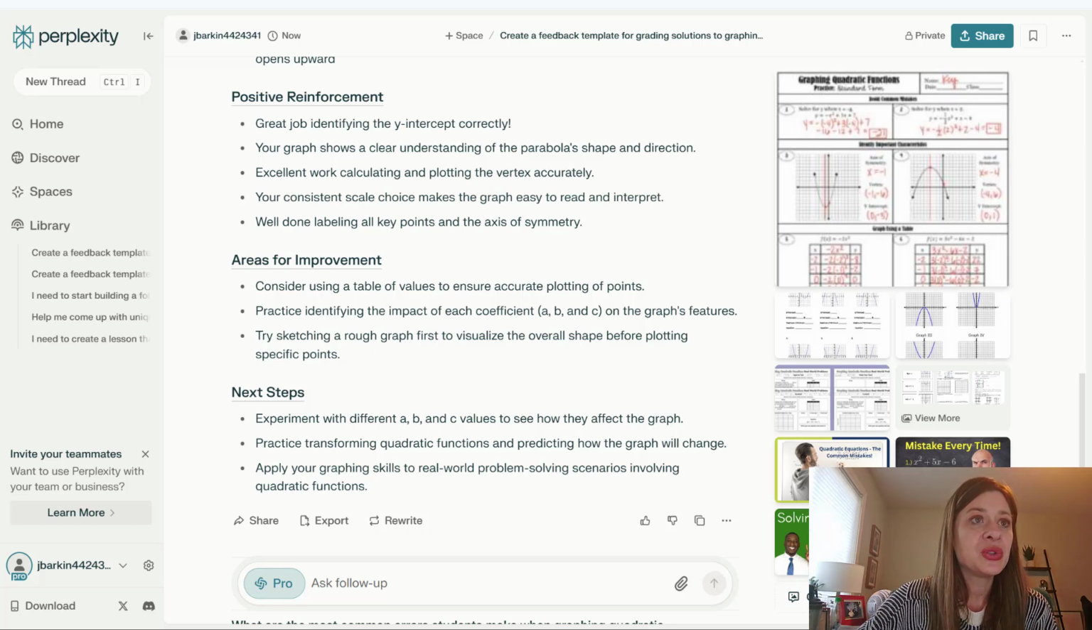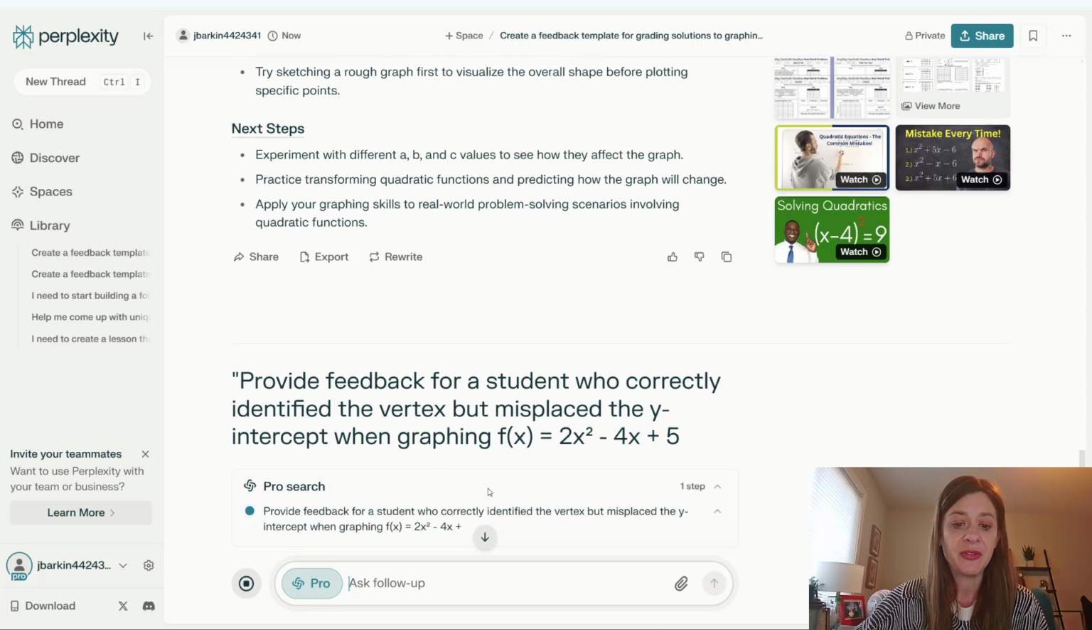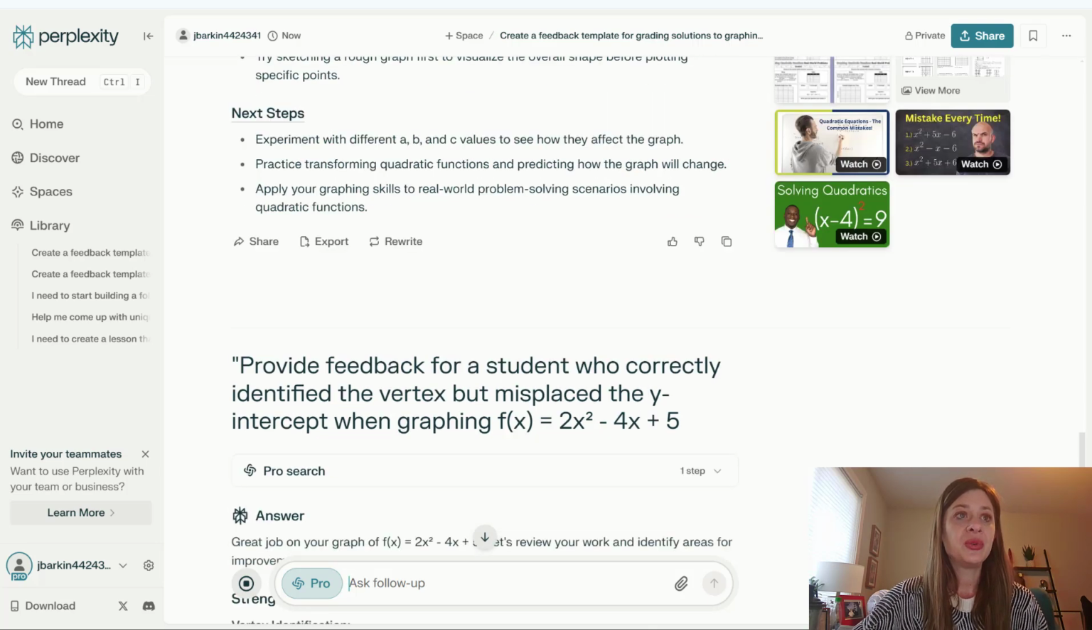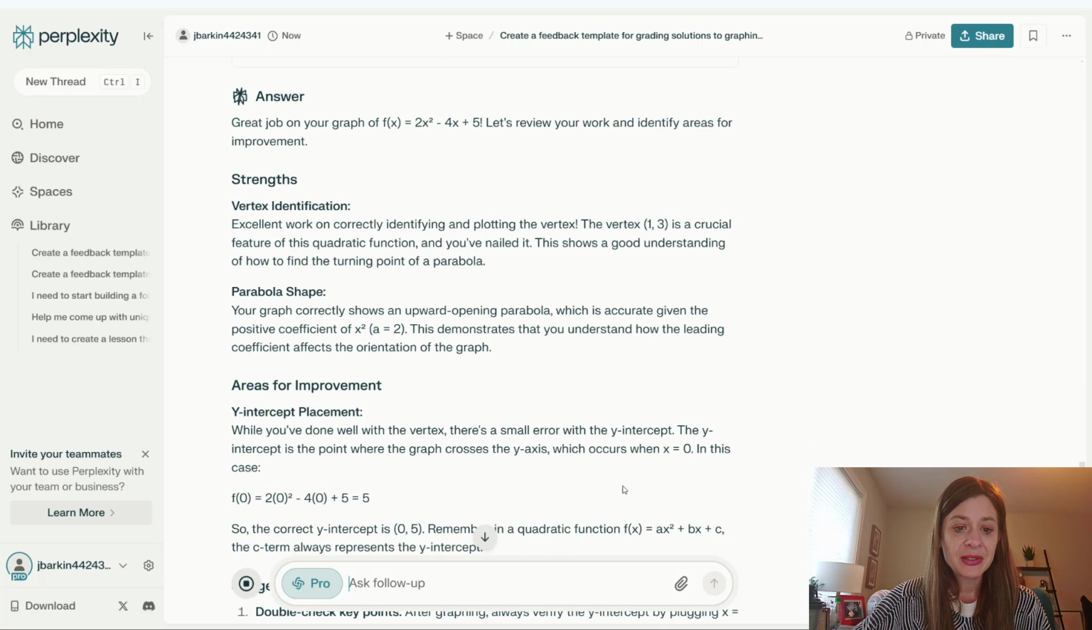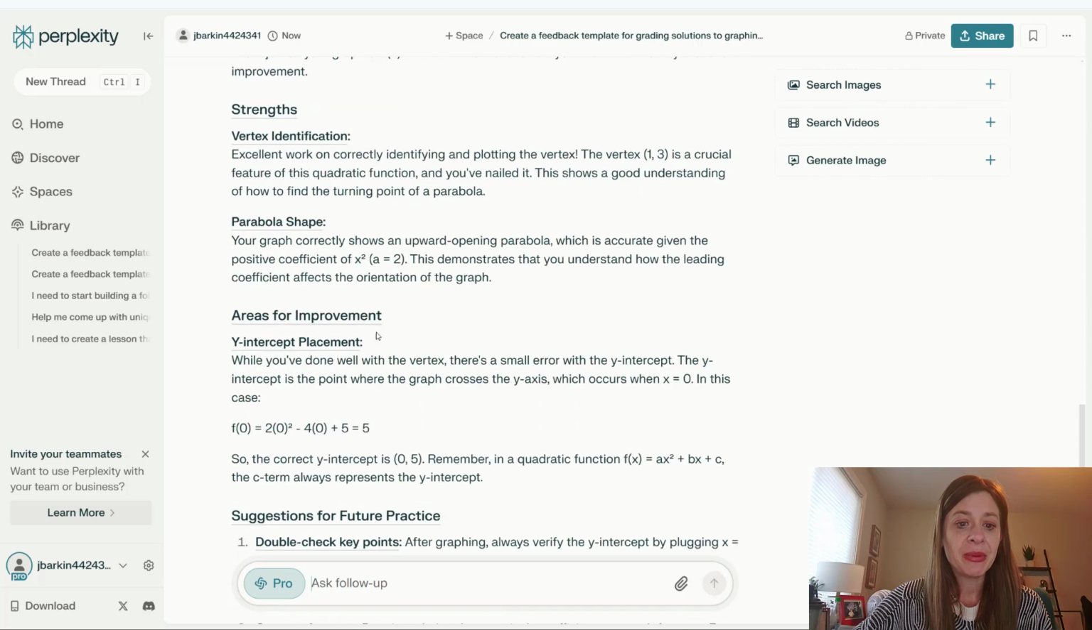And let's see, I've got: provide feedback for students who have correctly identified the vertex but misplaced the y-intercept when graphing it. And this already kind of has that in there, but let's just say I keep on seeing this one and I want a little more specifics to give a student a little more feedback. So when we look at this, you can see again, it gives you excellent work on the vertex, and then it talks about the parabola shape, and then it shows that area for improvement. These are kind of long.